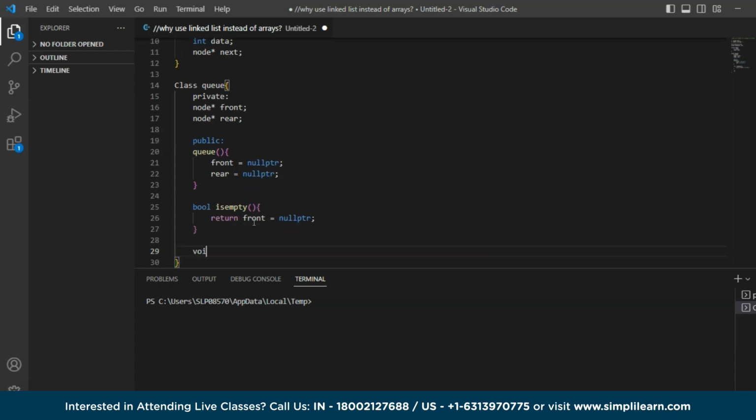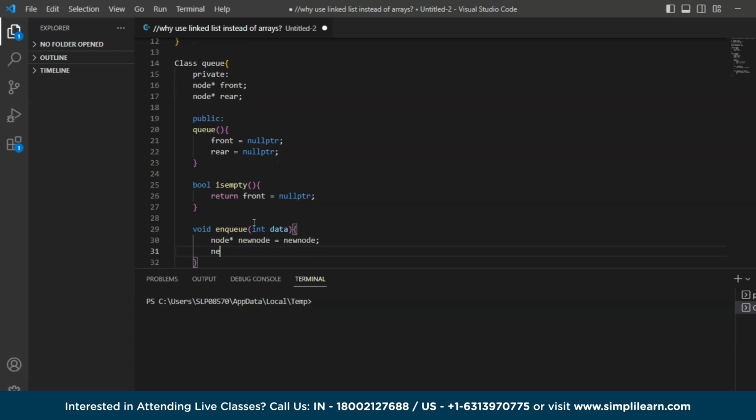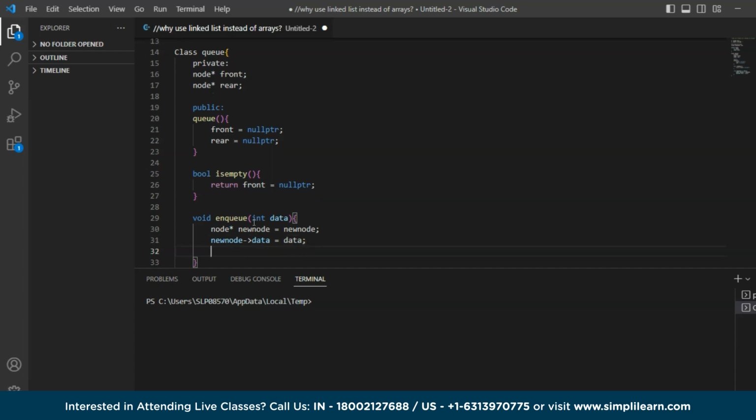For that, let us take a void function, enqueue is the function name, and inside that I'll pass a parameter of int data type and store a value which is data. Firstly, let us create a new node. So Node asterisk newNode is equal to new Node. Next, we will store the data inside that. So newNode will point to the data and will store the value inside that pointer. Next, we will create a next pointer which will point to the null pointer, right? So newNode of next becomes the null pointer.